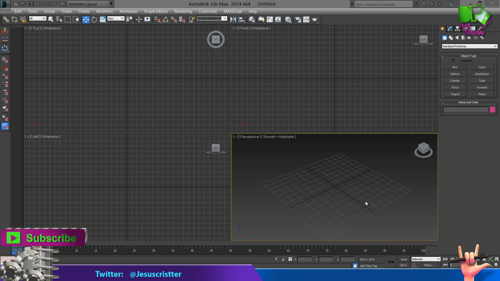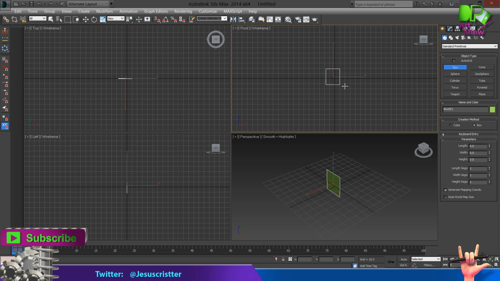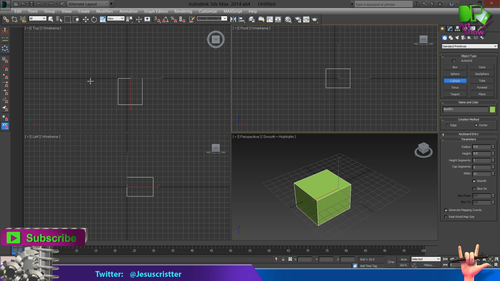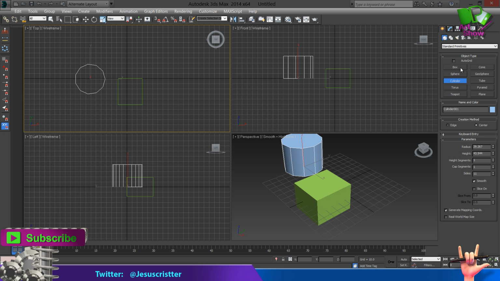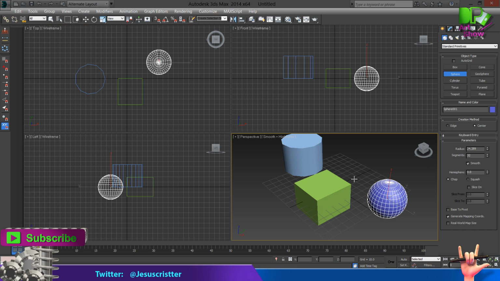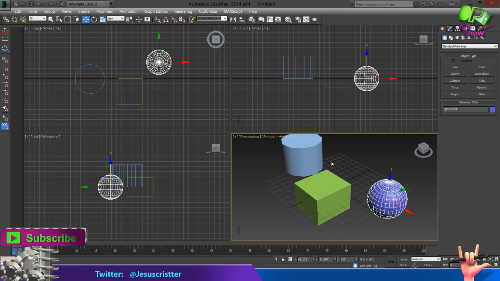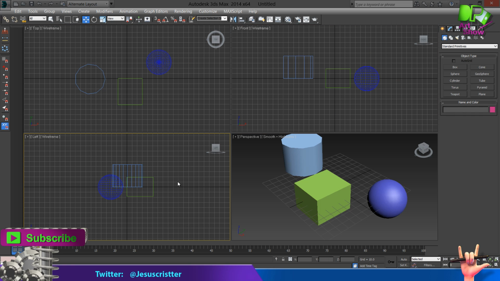Okay guys, so really basic stuff of 3D Max just to start. We have what are called the viewports, which are these little windows here, and let me put some models here so you can see what it means. You have the perspective view, which is this one right here. You have the front view, the top view, and the left view, and these are the points of view that you're going to use the most. The perspective one just means that you can see the thing in perspective.